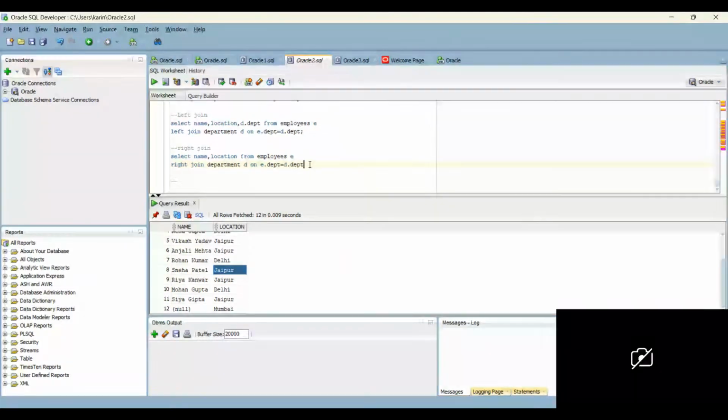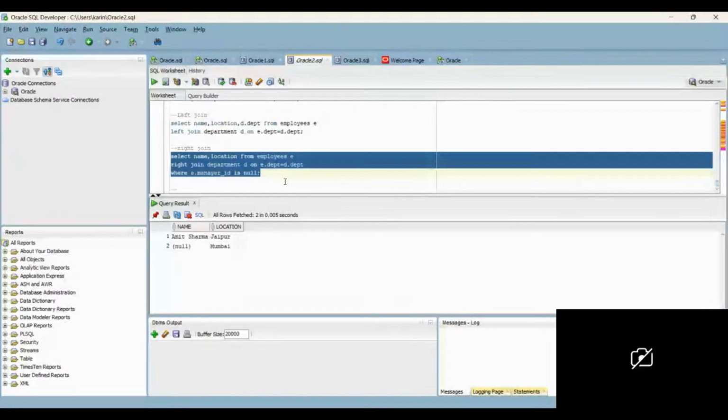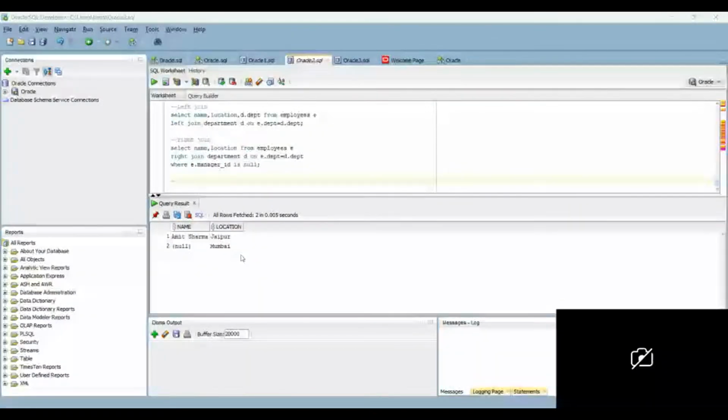If you mention here, for example, where manager id is null, which is manager id present in the employee, so we are mentioning e dot manager id. So for example, you can see the where clause is also a very interesting part. Hope you got the point.